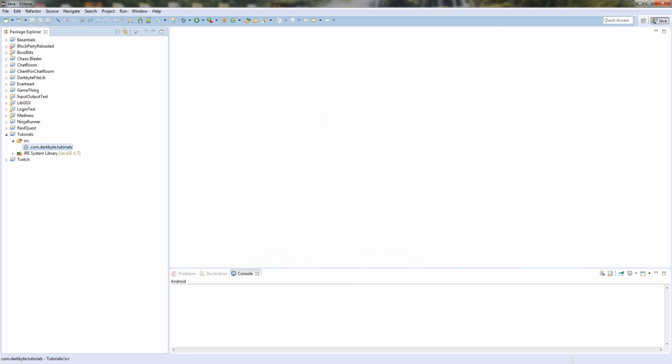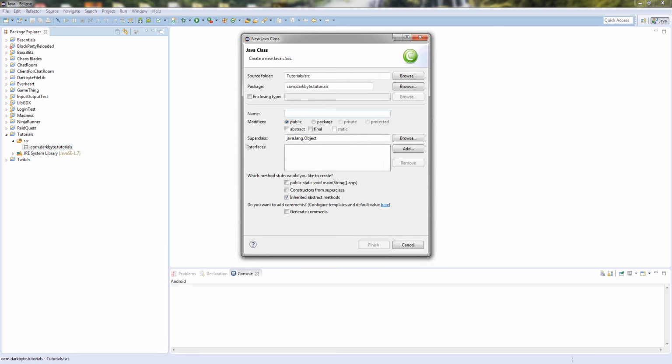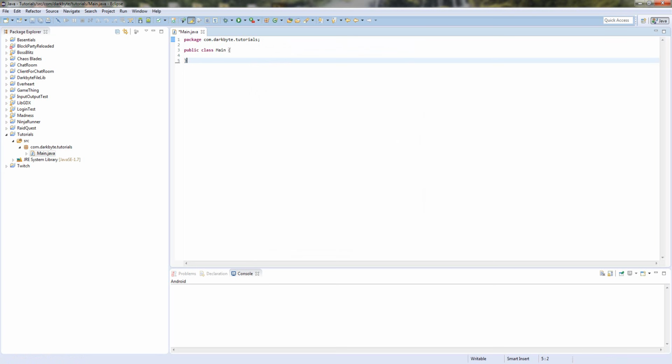So here we go. Alright, so I'm going to make a new class now. So you guys might be wondering again, what's a class? A class is basically just where you put all your code in Java. You can have multiple classes. Classes are also used as objects, which I'll explain in later tutorials, but for now all you need to know is a class is basically just where you're going to put your code. So we're going to create a class and we're just going to call it main, but you guys can call it whatever you want. Again, it doesn't really make a difference.